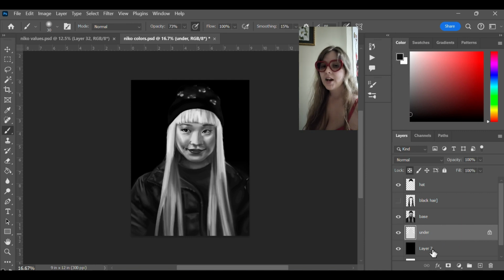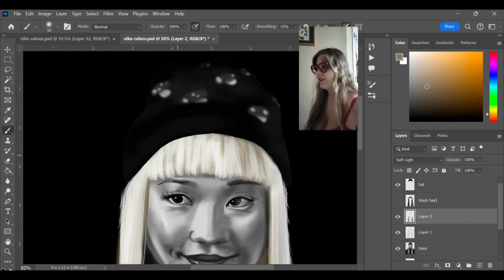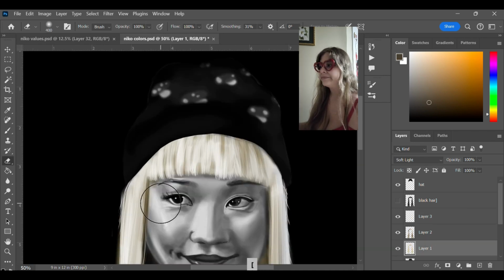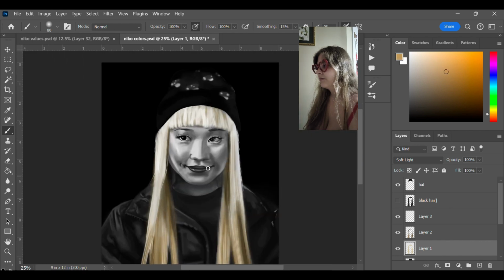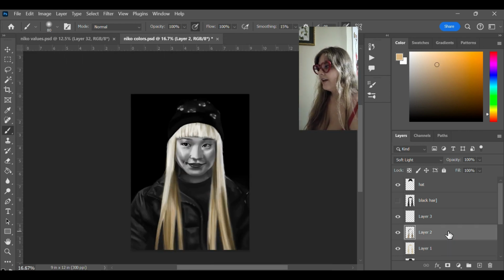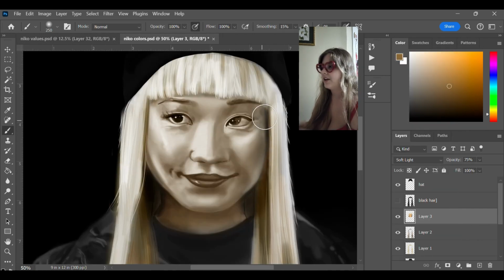So to do colors, I use blending layers. I started with the hair, which is just a soft light layer with an orangey brown tone. And there's no true science to this. I do the same method for the skin. You just pick a color that looks right and adjust the opacity of the layer.